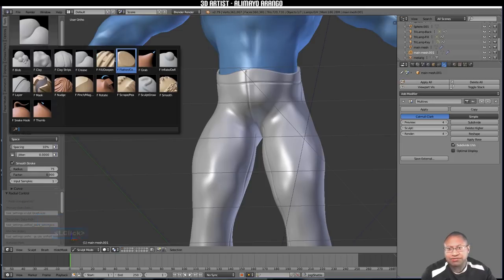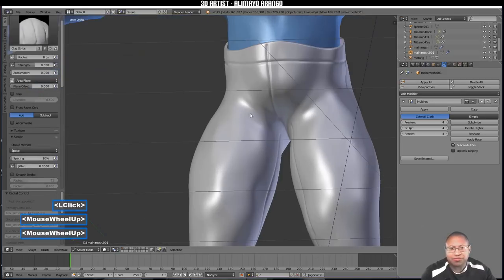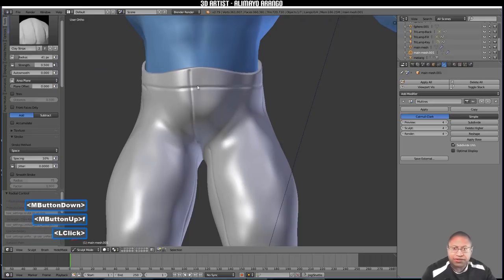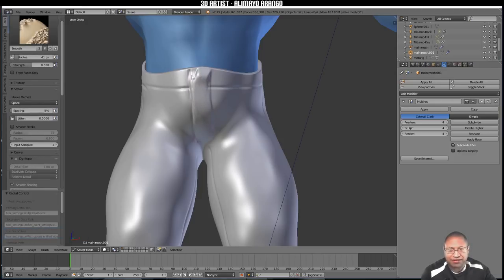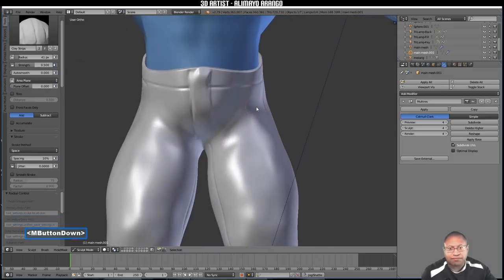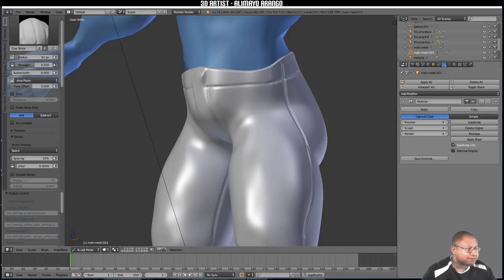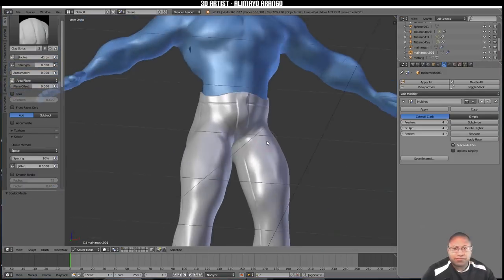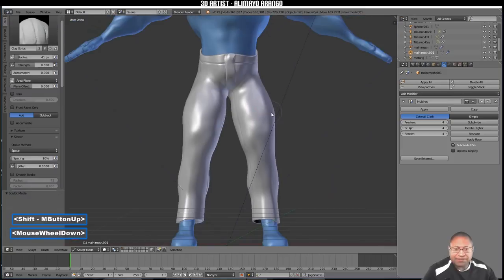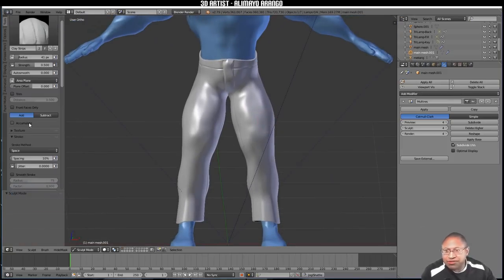I'm going to go to our clay strips brush. And we're building up this part right here. So I'm building this up. Now I'm holding shift to smooth that out. Okay, I find that zigzag patterns tend to work well.